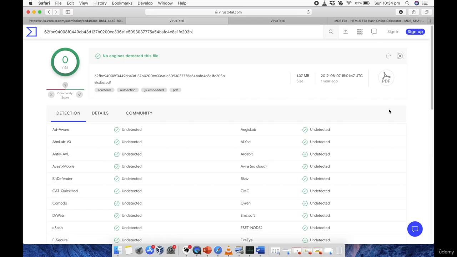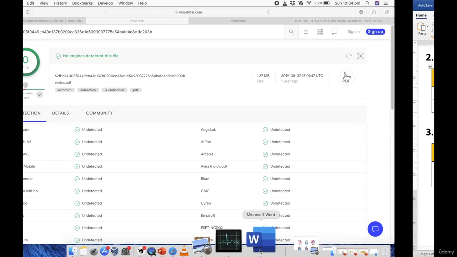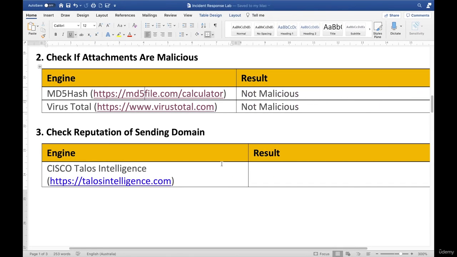Now let's go to the final step of the lab. We now need to check the reputation of the sending domain. Why is this important? If you're receiving a constant barrage of emails which contain phishing links from a particular email address or a particular domain, and when you check the reputation of that domain it turns out to be a malicious domain or something which has a long history of sending malicious emails around the world, then you can maybe simply block that domain by adding it to a blacklist in your corporate network.